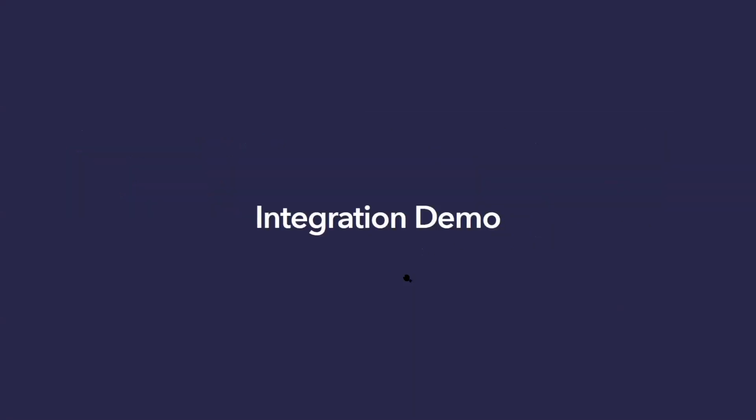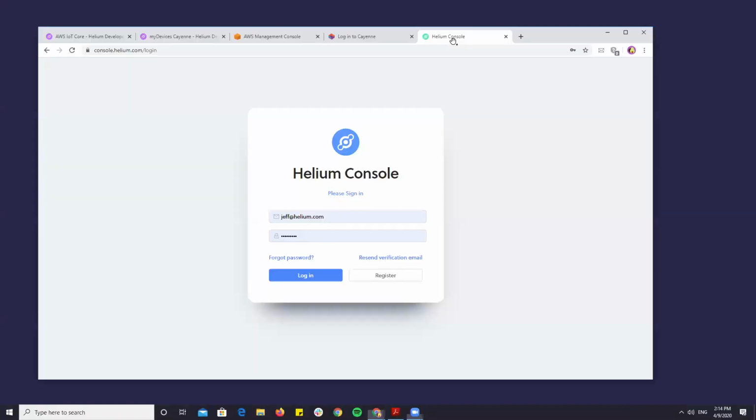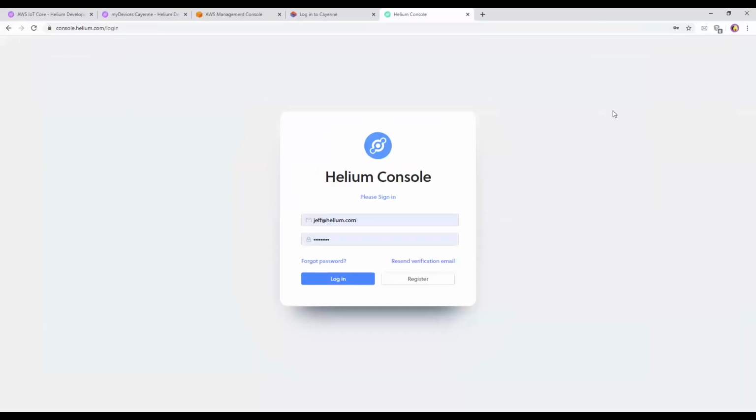So without further ado, I'll just step right into the demo, and let me share my screen. Can everyone see this new webpage? This should show the Helium console.